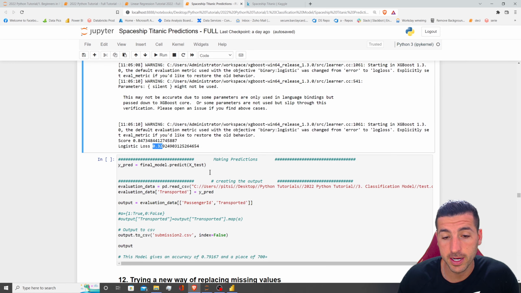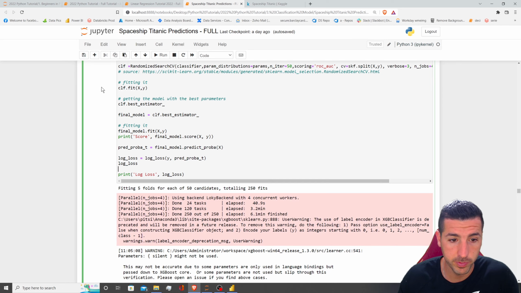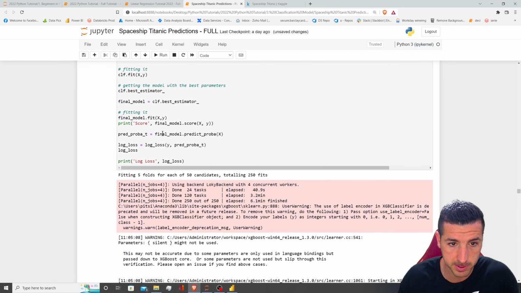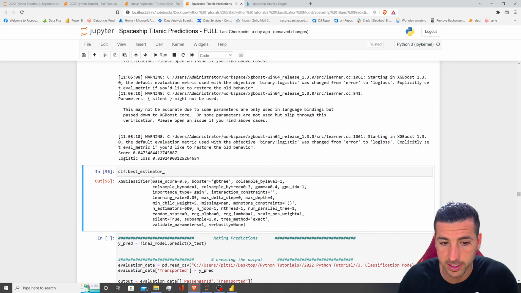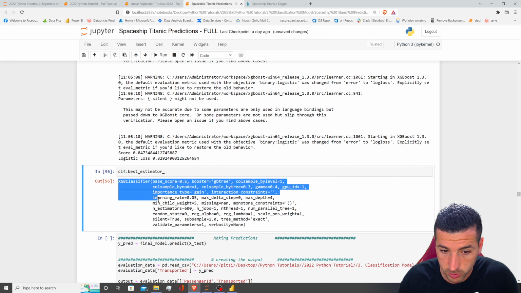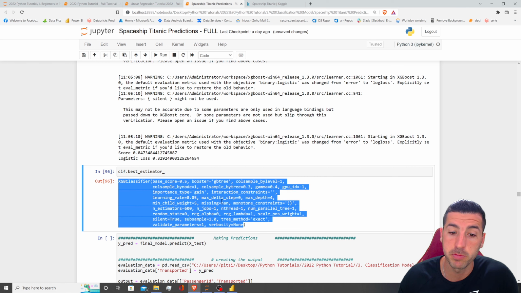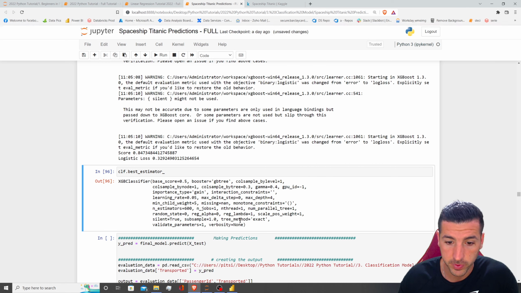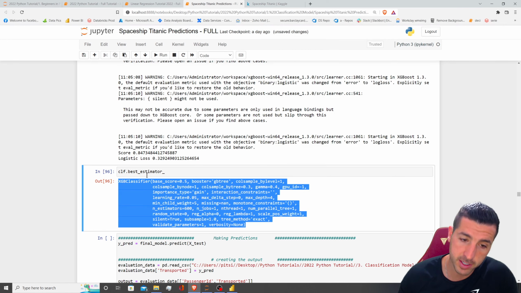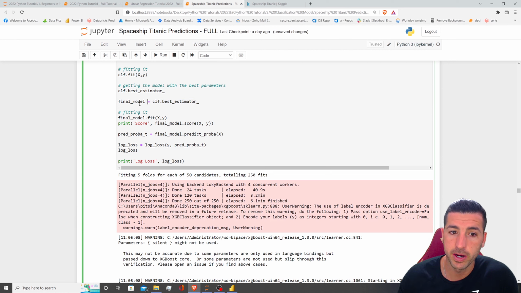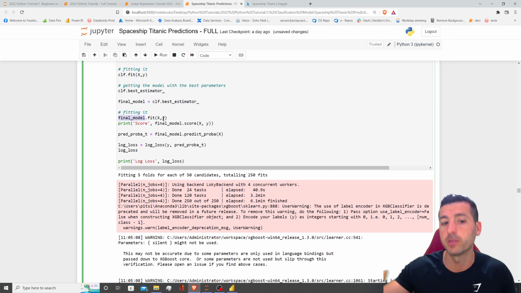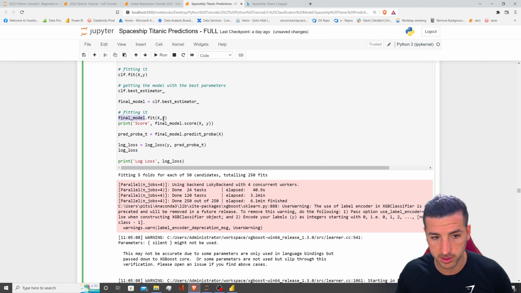So now I can use this new model. By the way, before we use it, let me show you the best parameters. So CLF best estimator, if I run it, you can see it gives us the model, with all the best parameters already in. So instead of copying this and running it, I've just passed all this model as is back to the final model and then use final model fit to fit my data with the best parameters.